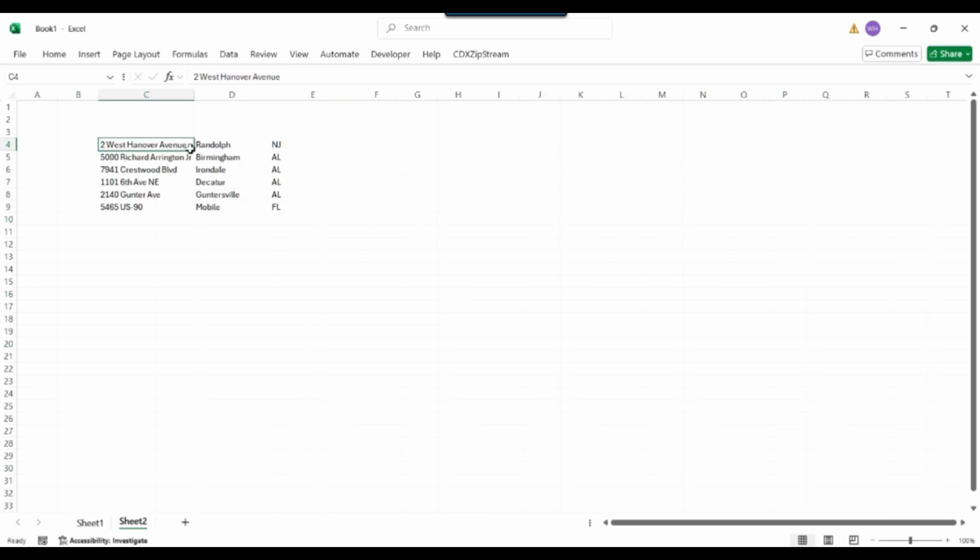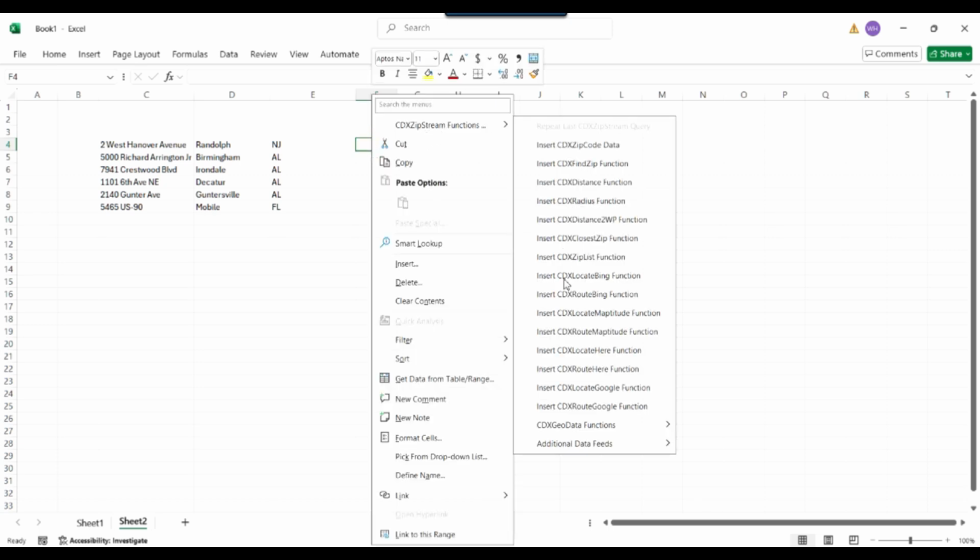Let's now look at another use case for this feature. I've added a new worksheet and copied in a list of addresses which do not have the required zip code. Let's see how CDXLocateGoogle can be used to do this. To start, we'll select the first row in a blank column next to our data. Then we'll open the CDXLocateGoogle function.